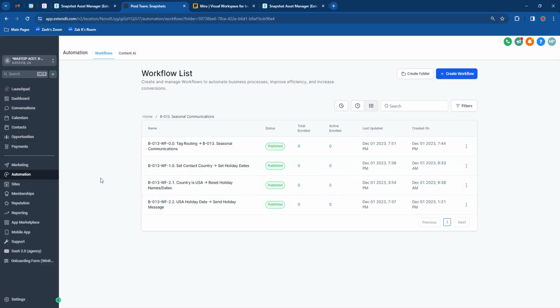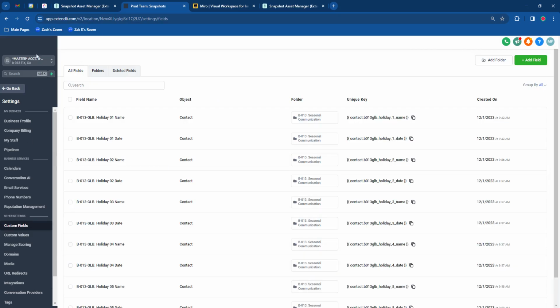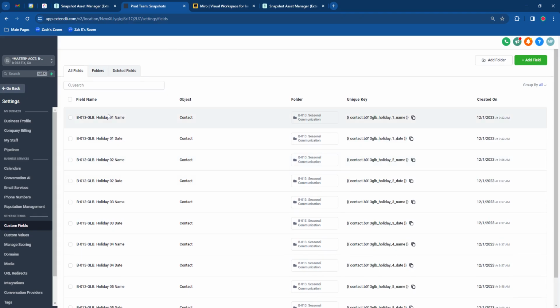The underlying thing that you need to know to be able to edit this snapshot is how the custom fields work. I've mentioned them in the previous videos, but I'm going to go a little more in depth in this one. In the custom fields, you're going to notice that we have holiday 01 name, holiday 01 date. The reason you're able to not have 5,000 custom fields for every single country is that we're using a generic set of custom fields to launch, and also to use as a variable to customize for the client.